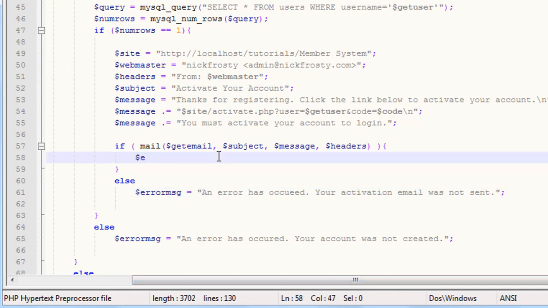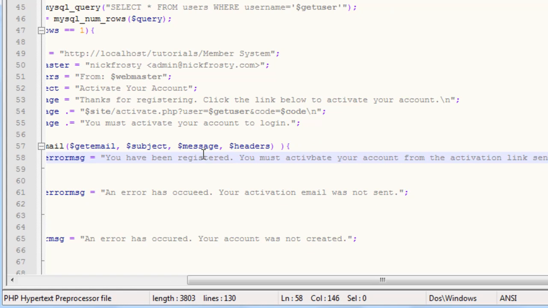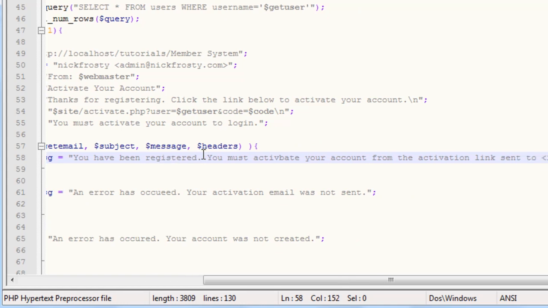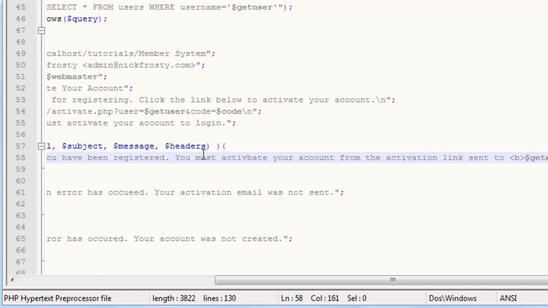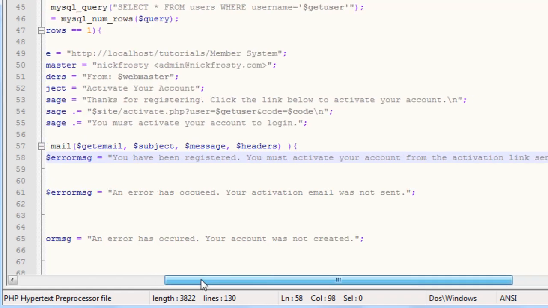Alright, so right there, pretty self-explanatory. And the last thing we want to do is set our message inside of here to say you've been registered. You must activate your account from the activation link sent to, and then I'm going to put in bold tags, and I'm going to say get email. So that will set our message there.